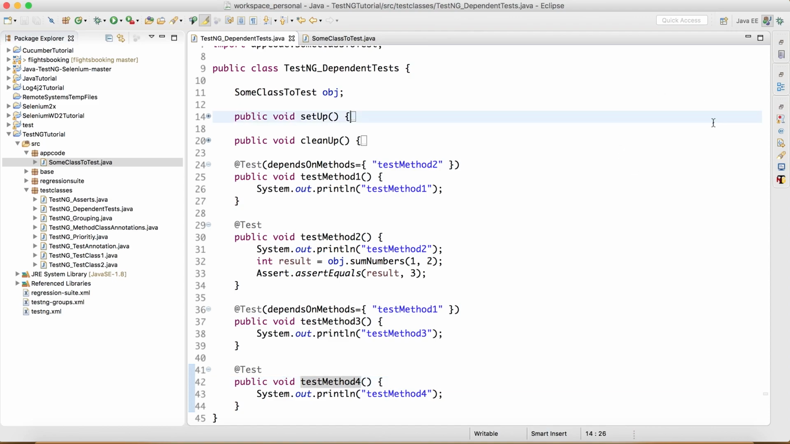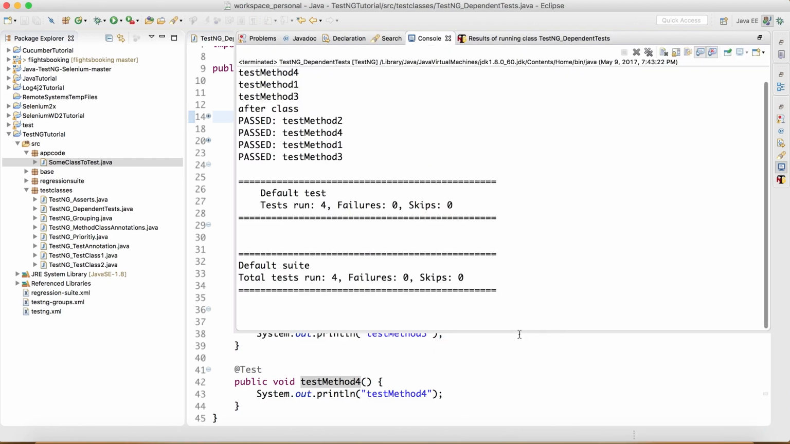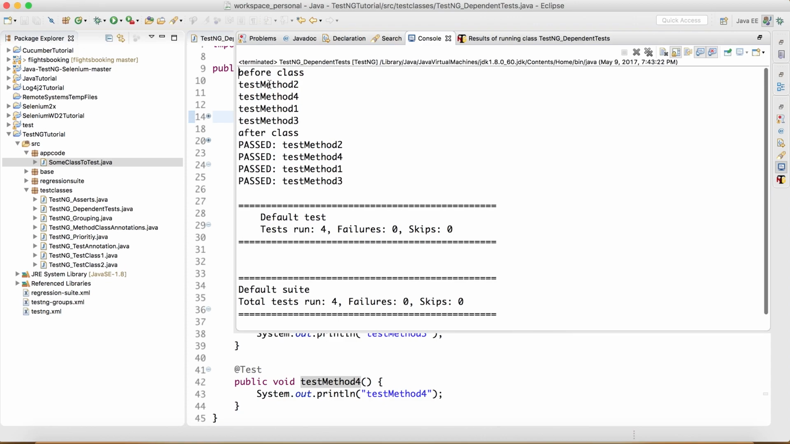So now let me just right click and run the code, run as TestNG test, and everything is successful. Test method 2 ran first, then 4, because 4 can take any place, and then 1. So it doesn't have to run exactly after 2. Test method 1 ran after 2. In between, any other method can execute. So 4 got executed, then 1 got executed, and 3 depends on 1, so then 3 got executed.